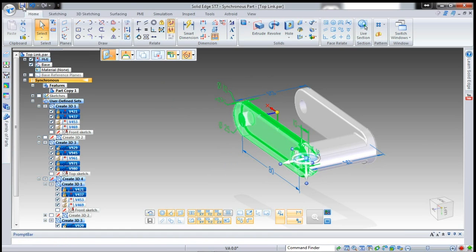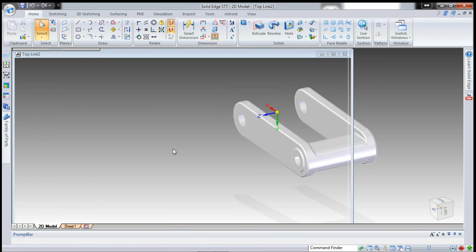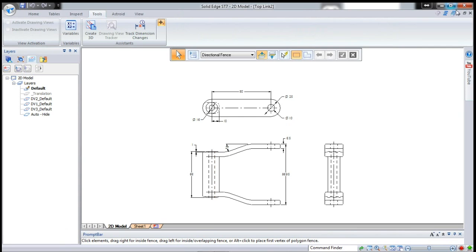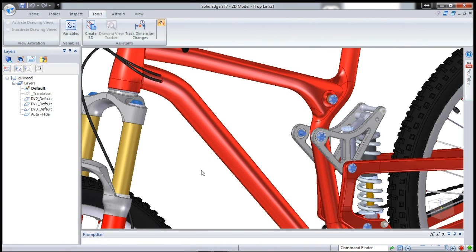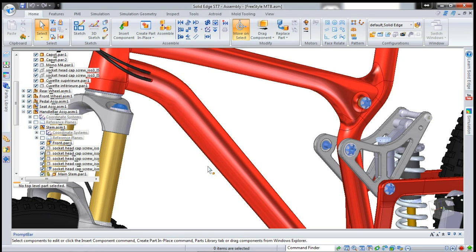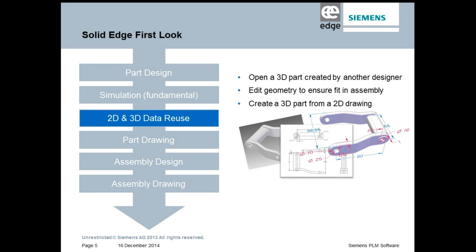So let me just save that component, and I now want to bring my top link into this assembly and make it fit. But before we do that, we'll just go back and have a look. So we've opened a 3D part created by another designer. We've extracted the information from a 2D drawing and put that into the 3D document, and we've been able to edit the component quite simply and effectively.